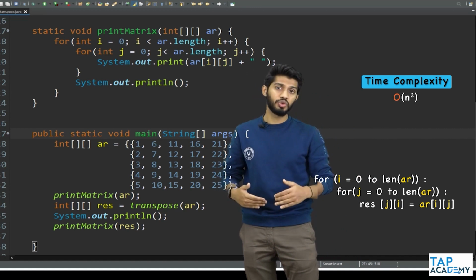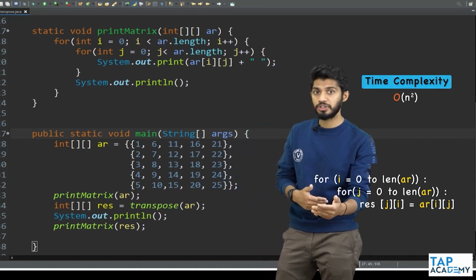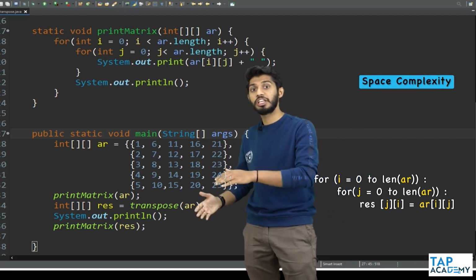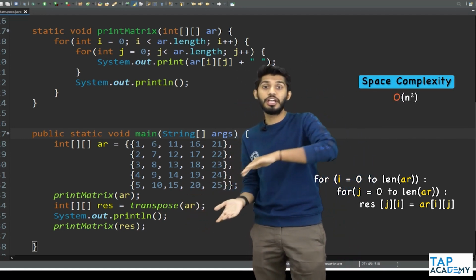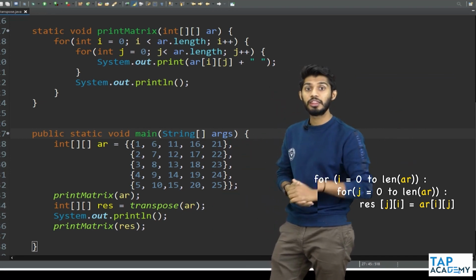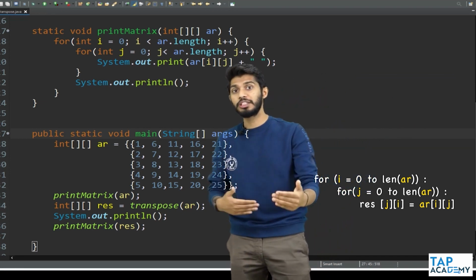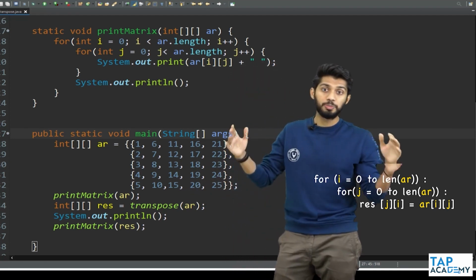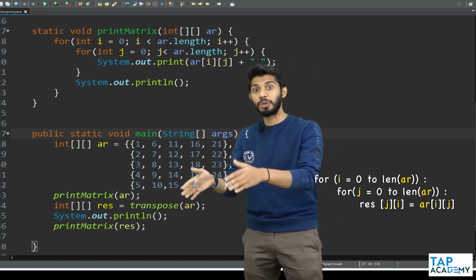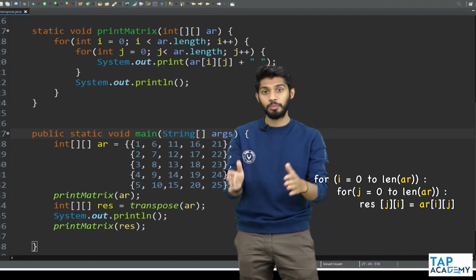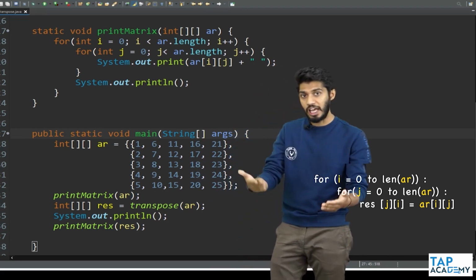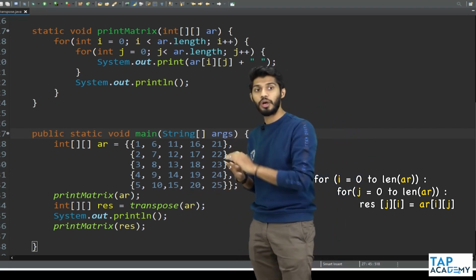Now if I ask you what is the space complexity, if you observe this, the space complexity of this is also n square because I am creating a new array of the same size. Now I would like you to optimize this code in such a way that the space complexity is reduced from n square to constant, that is big O of 1, not n. So how can this be done? Very simple. This can be done without creating a new array.